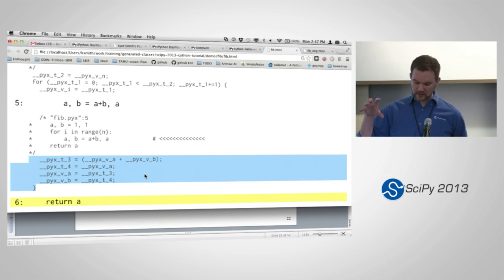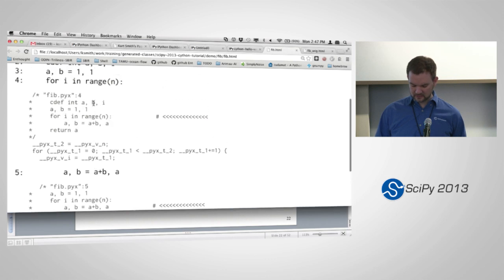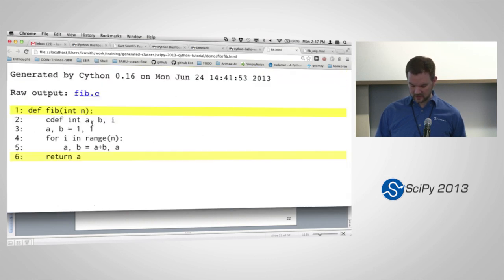So this gives you a very nice way of figuring out which lines of code are generating a lot of C code and more than likely leading to a slowdown in your Cython code. Okay.